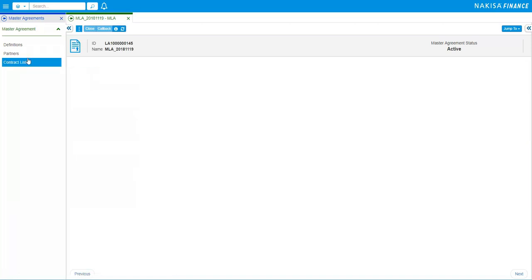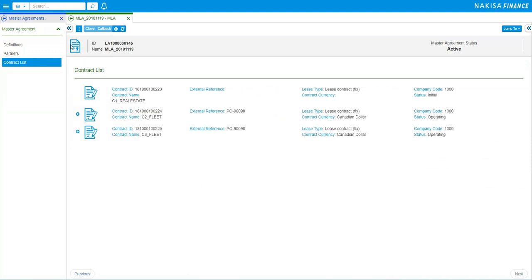At this point, once you approve the MLA, you can start creating contracts belonging to it. From here, we're able to view that underneath this specific MLA, we have three different contracts.